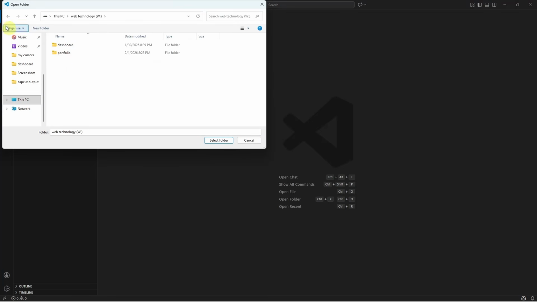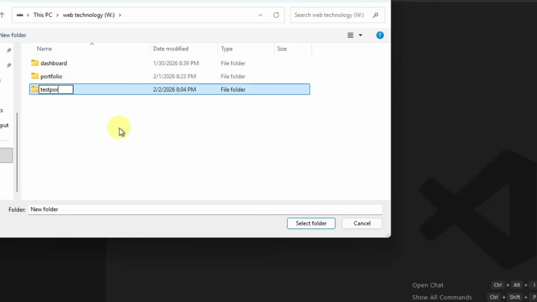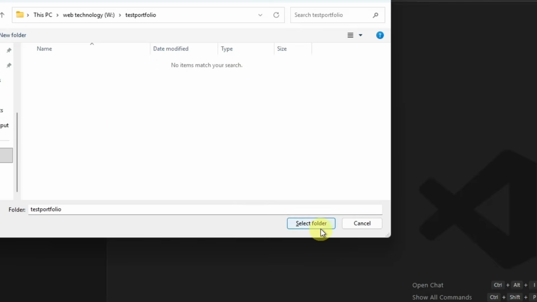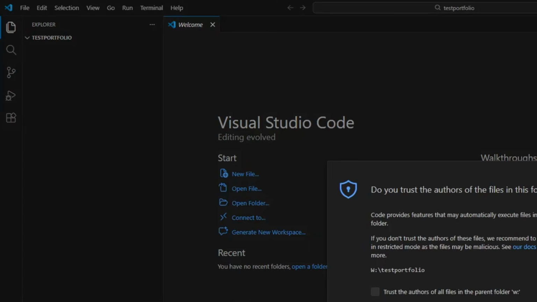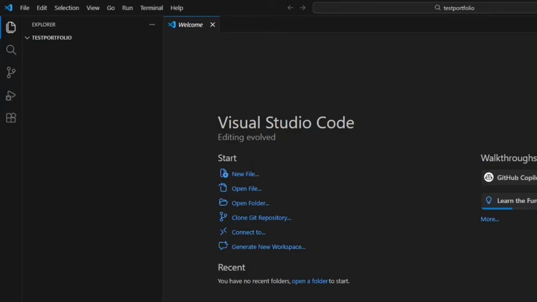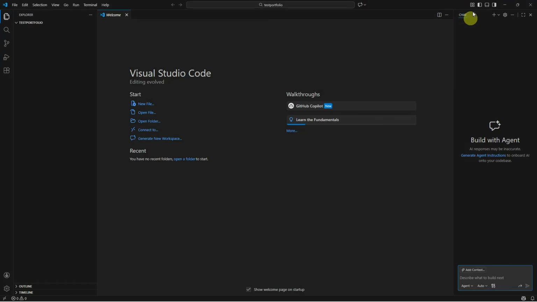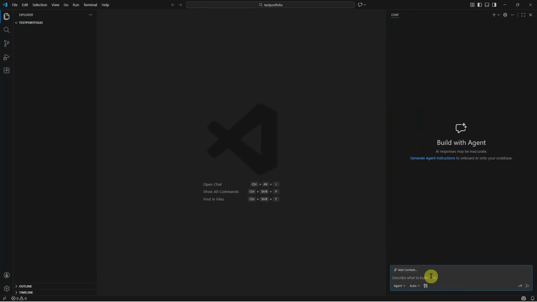Let's say I want to create a new folder here, and I'll call it test portfolio. I'll add this folder here. So select the folder, and on the right side you will find the chatbot, the Copilot chatbot.